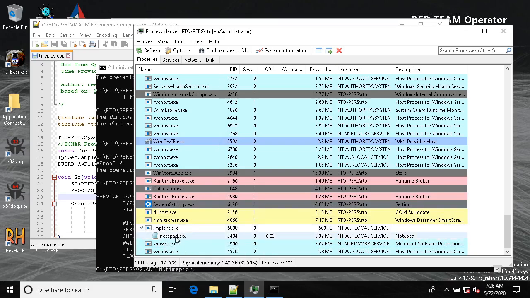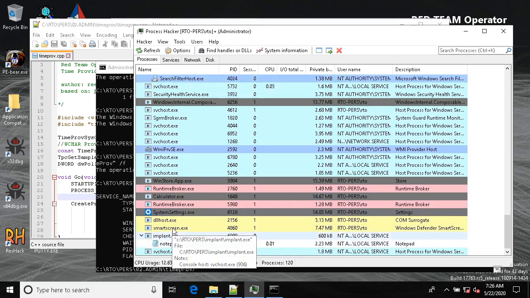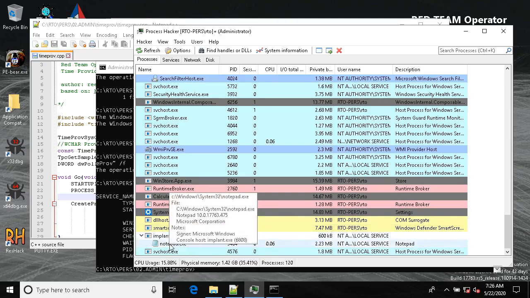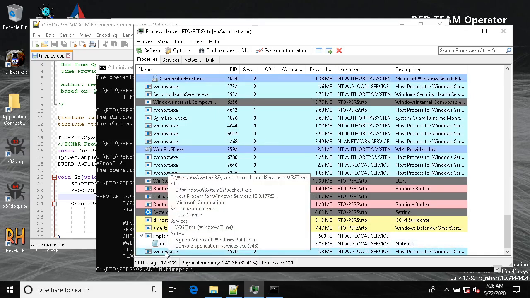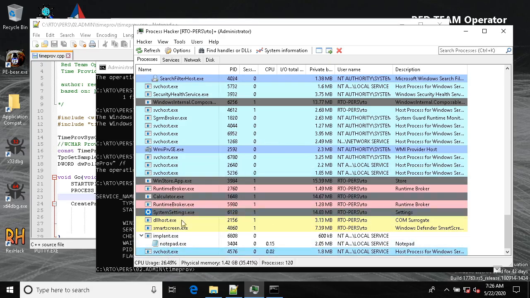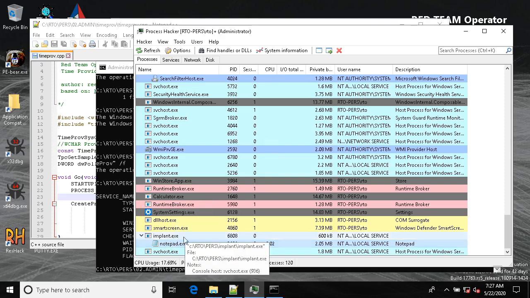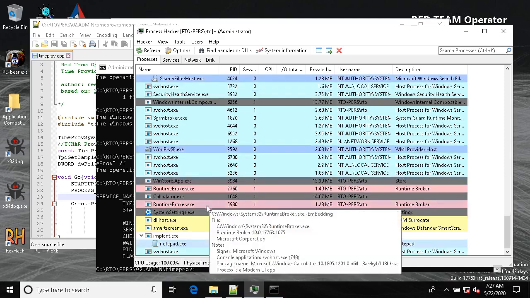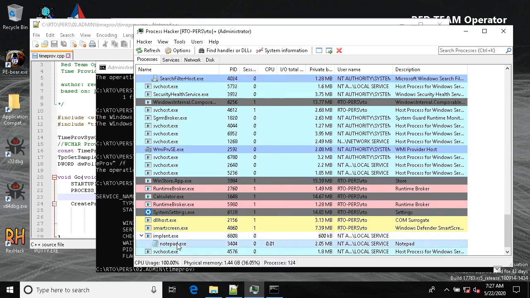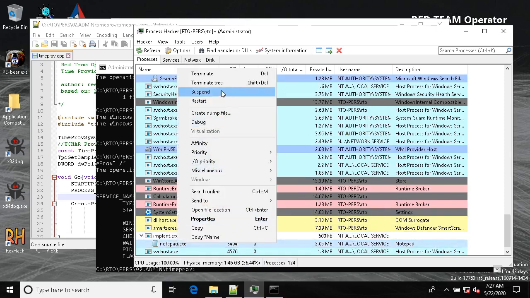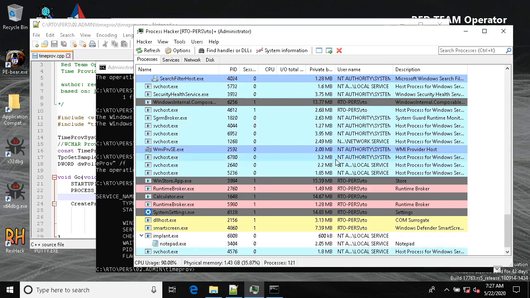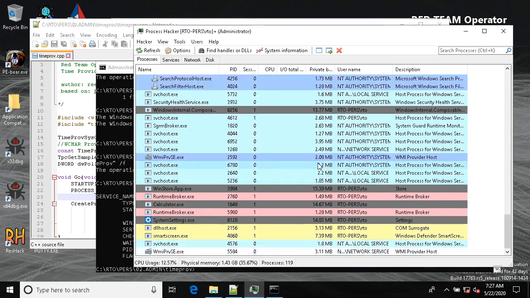One comment here. This persistence uses services, and services commonly run in session 0. So that is why our implant has also started in session 0. And actually our notepad is not visible to the user. Okay, so that's something you should keep in mind. Let's actually terminate that as well. And now we're clean.